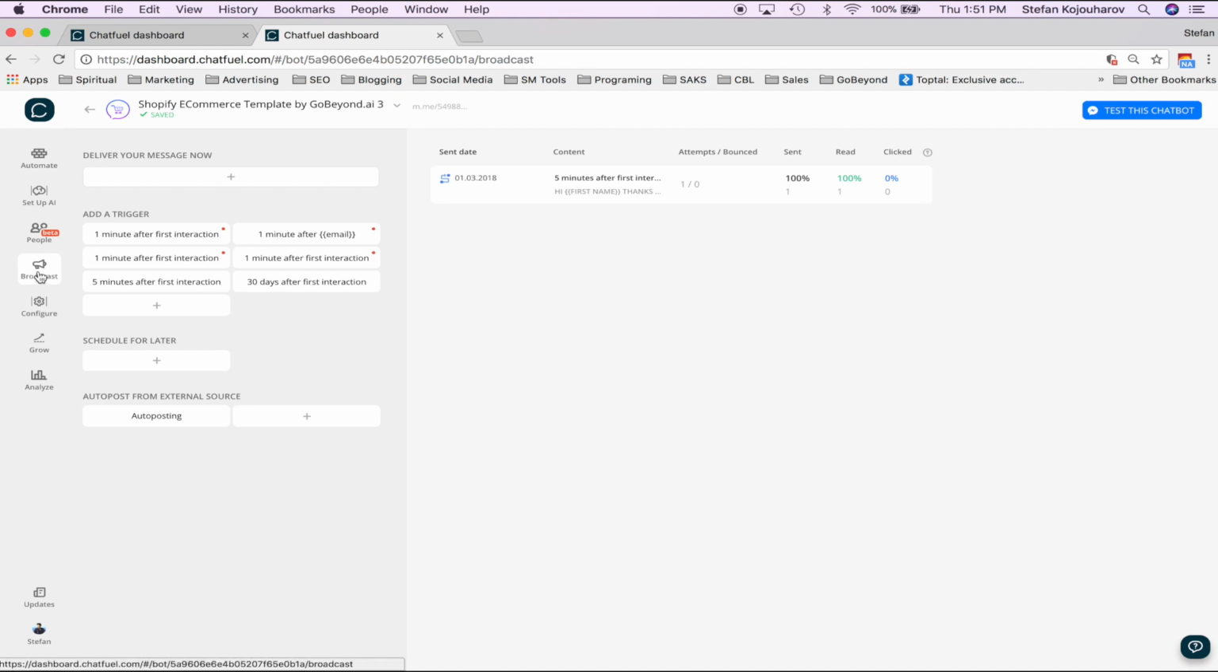Broadcast is one of the most popular features on Chatfuel, and basically that's how you message your users. And you can message your users in a number of different ways. You could either message them right now. You could add a trigger, like for example, they pushed a button, or it's a certain amount of time after an interaction, or there's a certain amount of days after an interaction as a trigger.